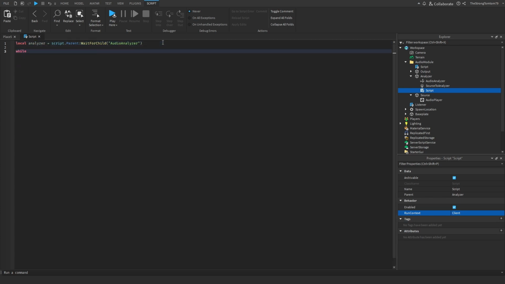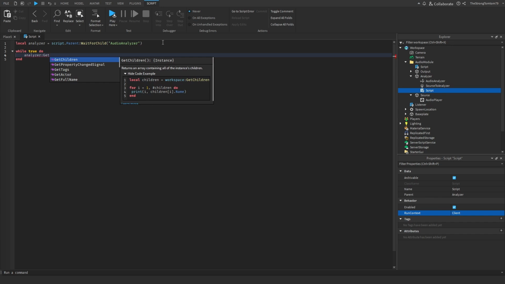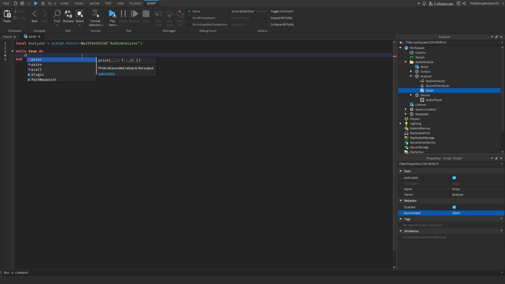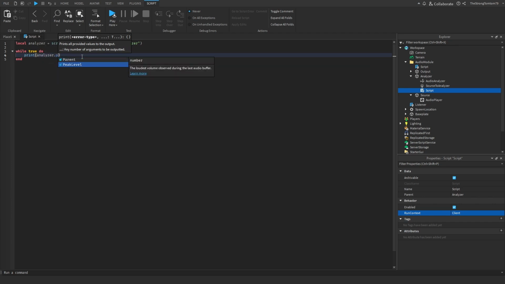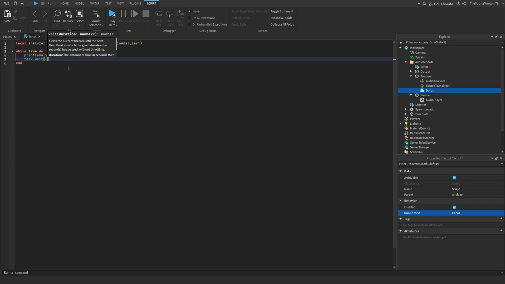So there's two main useful things this can do, and we'll start off by showcasing its ability to display the max loudness experienced in the last audio buffer. The last audio buffer is simply just the last time that the analyzer analyzed all the frequencies and loudnesses. As an example here, I want to print the peak level of loudness in the last audio buffer every 1 second.